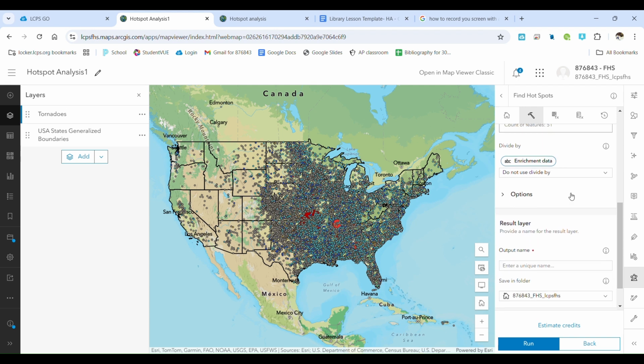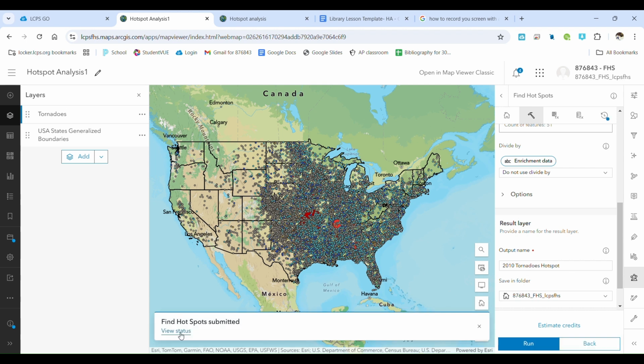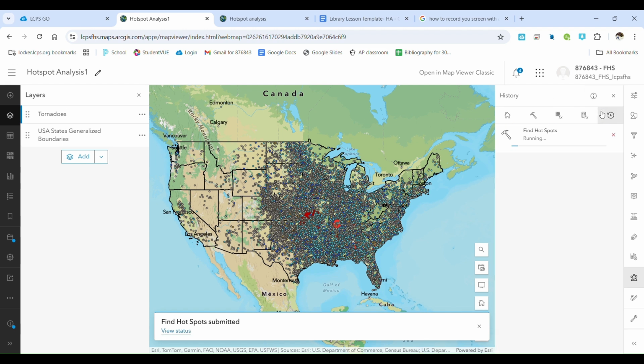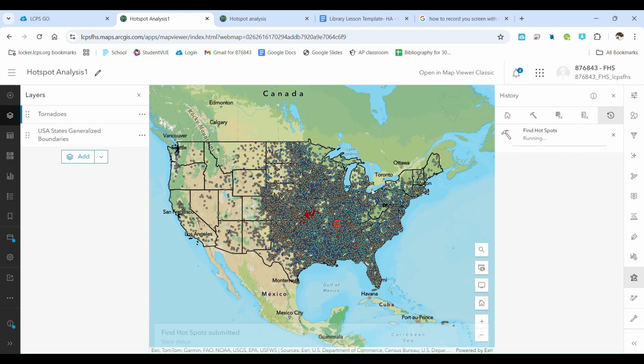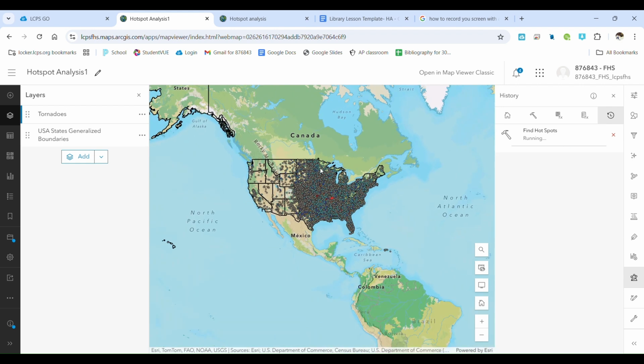And then for the result layer name, you can do whatever you want relating to that, but what I'm going to do is just do 2010 tornadoes hotspot. After you hit run with that, you want to go to history up here, and you can see it's going to be finished running soon. It might take a little bit though, it might take like a minute or two. And so now we just have to wait.